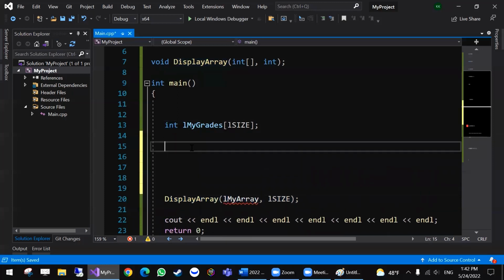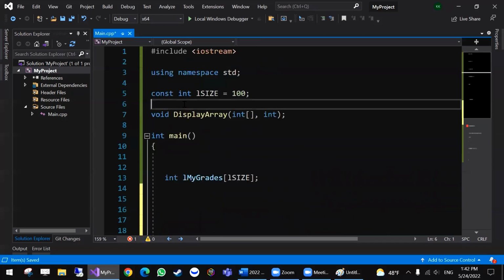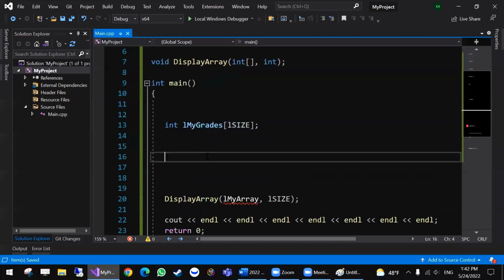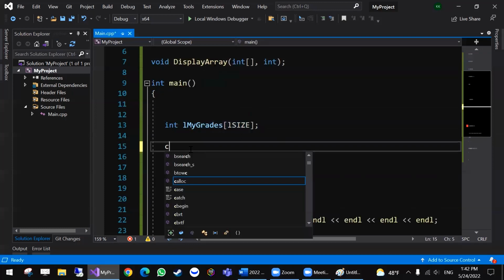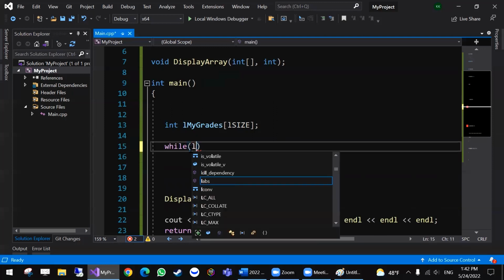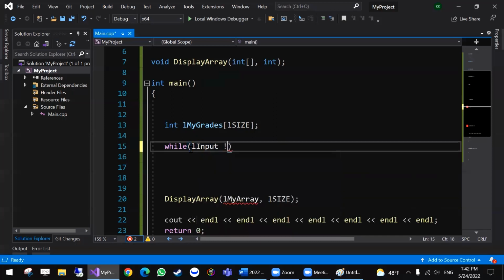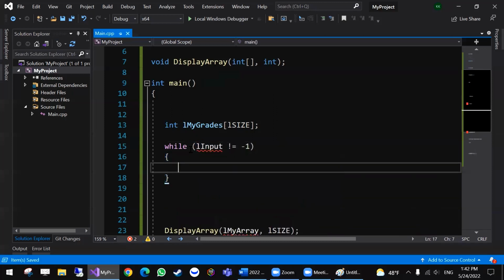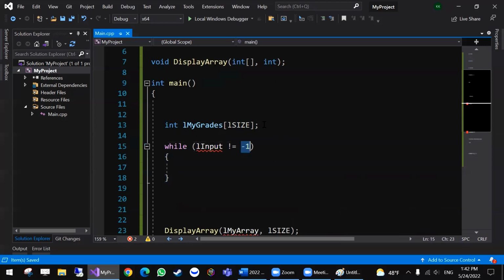Sorry. Garbage array. Then I'm gonna ask the user: while L input is not -1. -1 is my sentinel, my sentinel based on my logic.